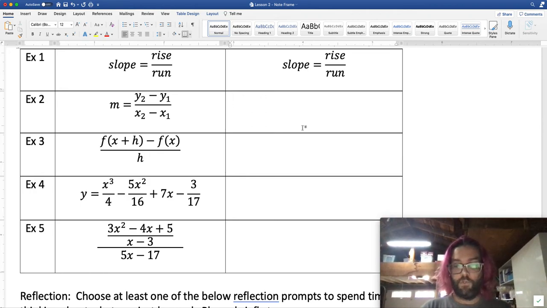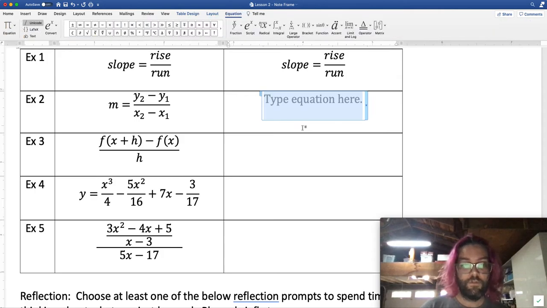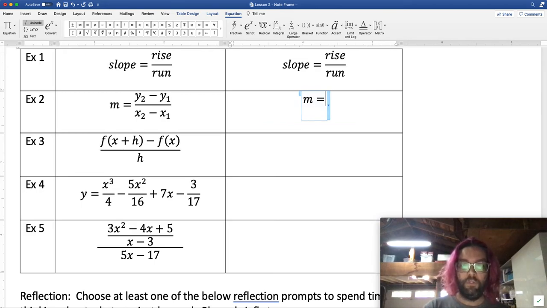Okay, so I'm doing control equals, control equals to bring up my equation editing menu, and then I'm going to do M equals. Sorry, I have a small visitor here.